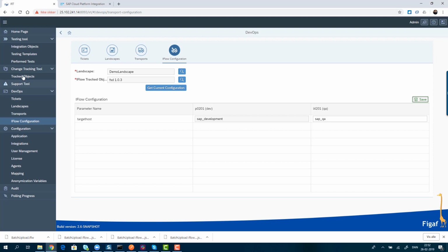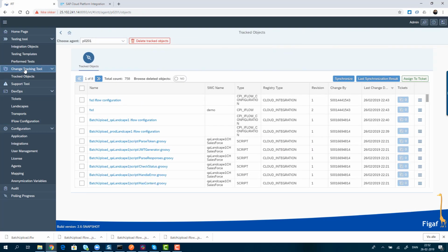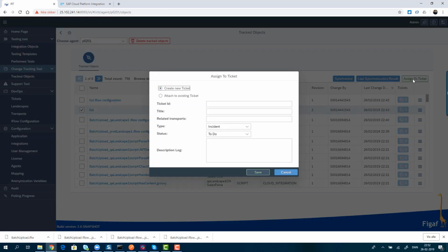Then I will see what kind of objects I've changed. And I can see I've changed this object. And what I want to do is create a new ticket for this. So this could be a service request, whatever kind of reason we have for doing the transport. So this is a service request.